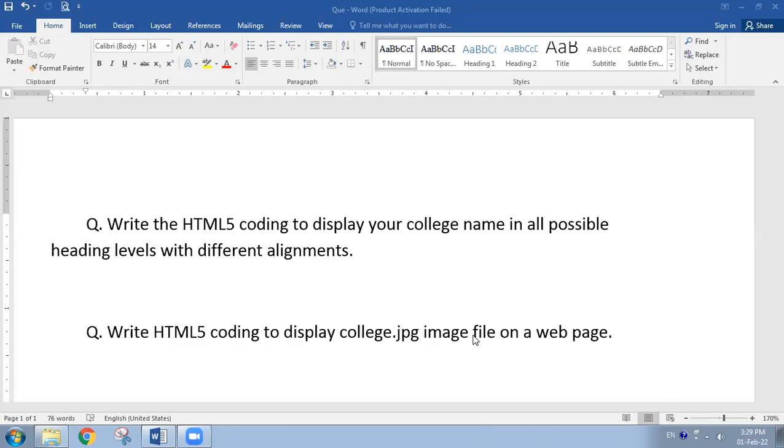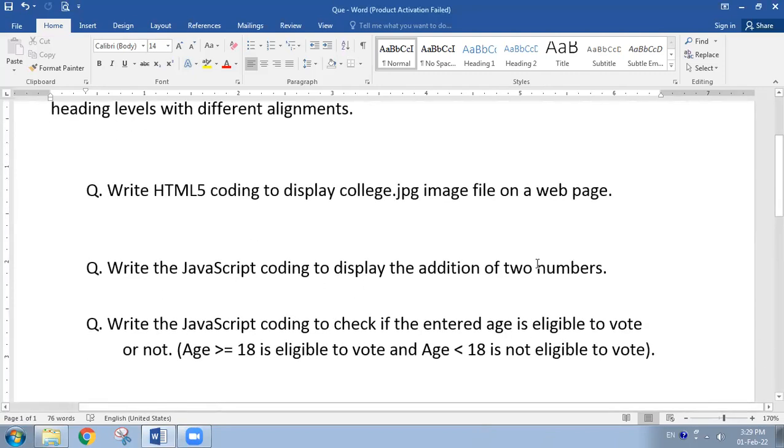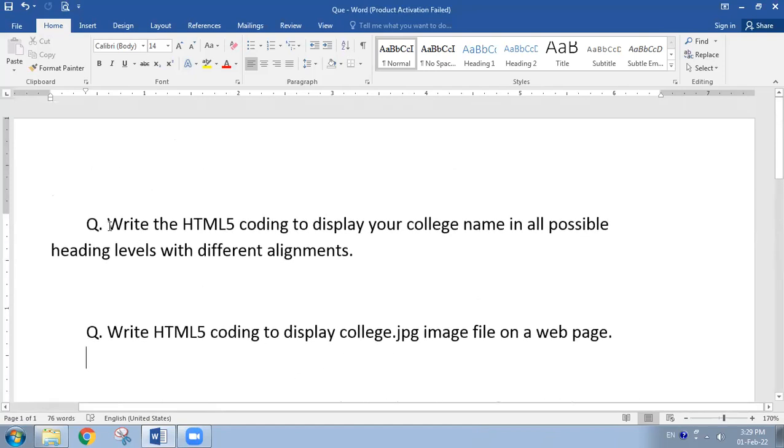Hello everyone. Today we are going to study some practice problems, including heading levels, displaying an image on a web page, and then JavaScript programs such as addition of two numbers, and displaying a message as per the entered age, whether the entered age is eligible for voting or not. Now let's start with the first program.